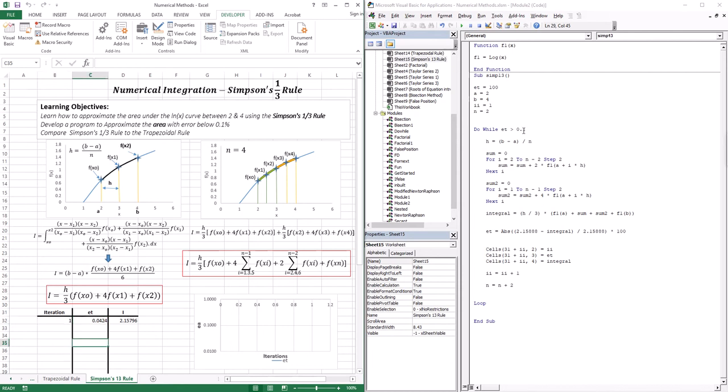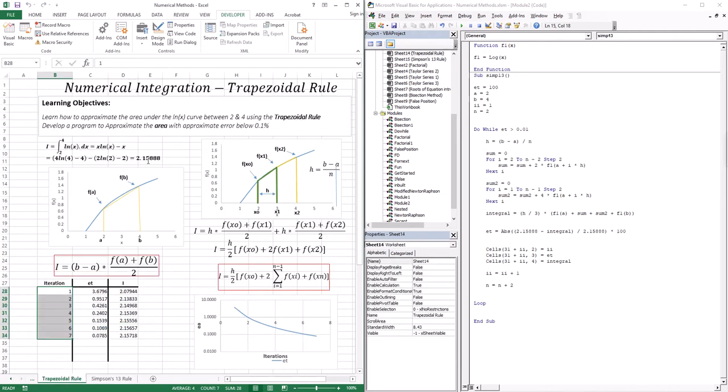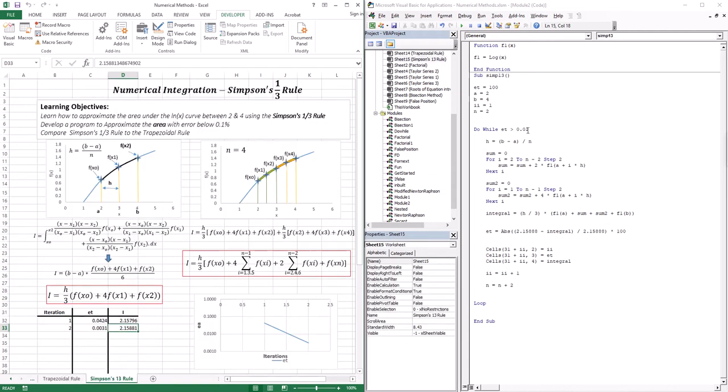So let's actually do one more thing. How about we actually try to get to 0.01? If I want 0.01, you see I have two applications of Simpson's. I have a true error of 0.0031. I have an approximation of 2.15881, and remember the actual value is 2.15888.